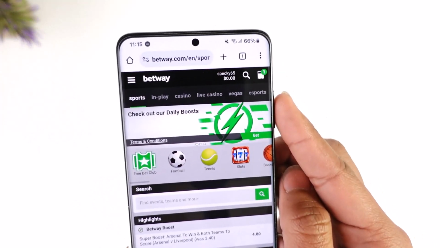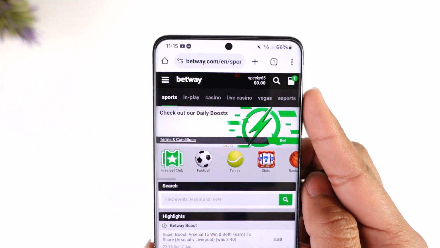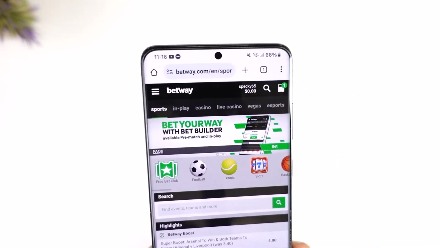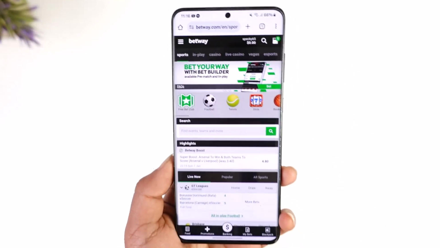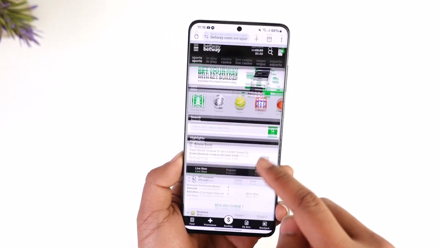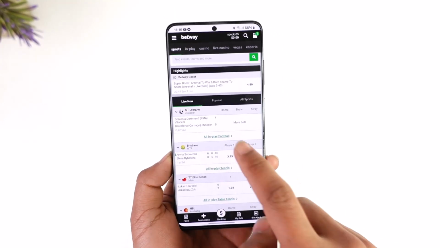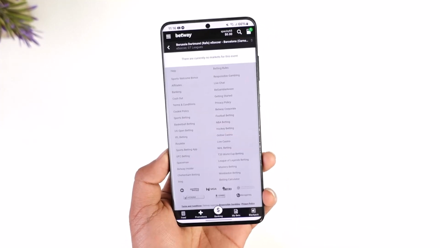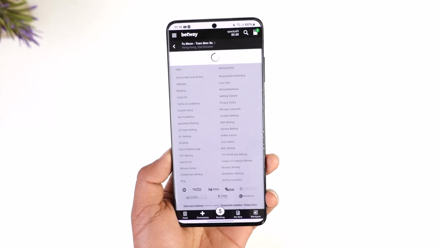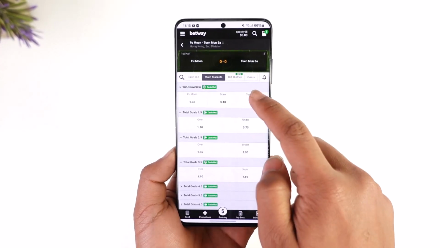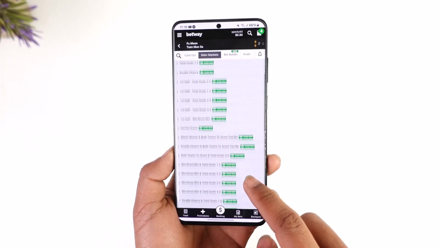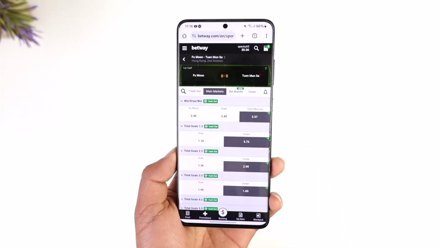Then from there, first of all, you just have to choose the categories you'd like to bet on: sports, in-play, casino, live casino, Vegas, esports, and so on. Once you choose a certain category, you'll be able to see the bets that are available for that category. So you can just select a certain bet that you'd like to place a bet on, and then you will be able to go ahead and have a bet for that particular thing, and then you can place the bet depending upon what it is that you prefer here. This way you should be able to go ahead and place a bet on Betway.